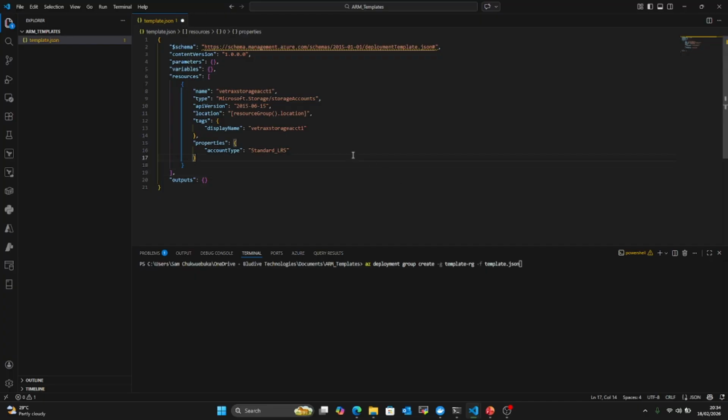I think it's been saved. Okay, virtual storage account one and all of that. So let's run this and let's see. I'm creating the deployment in the templates RG, that's the resource group, and the file I'm referencing is the template.json. So you have to reference the location of the file.